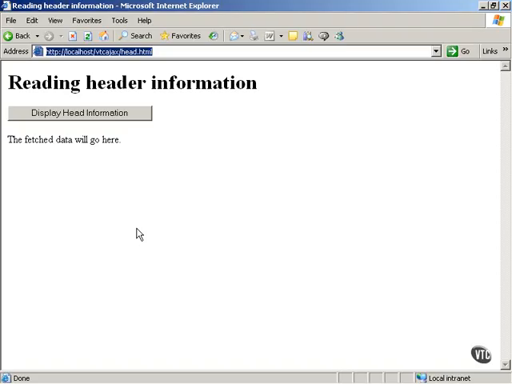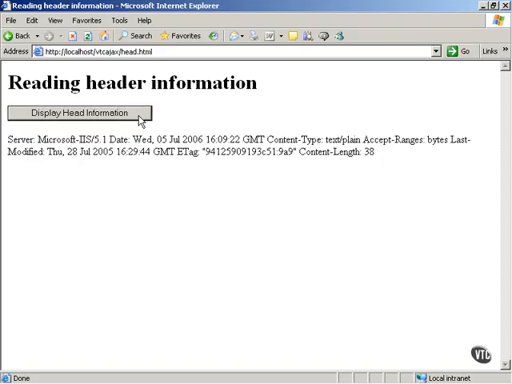This example shows you more about how to work with HEAD requests, as they're called, allowing you to get more information about the server. In this case, for example, when I click this button, display head information, then the HTTP header information for a particular URL will be displayed, and you can see what's available when I click the button.